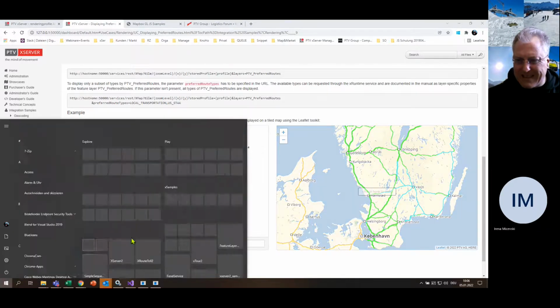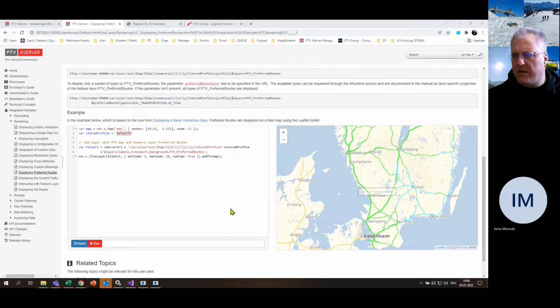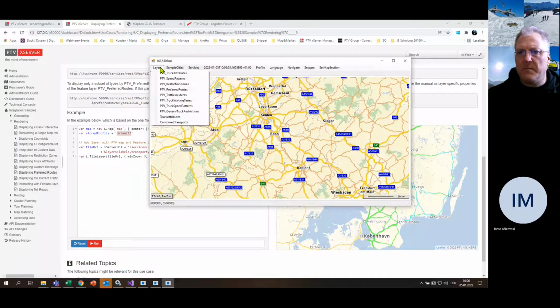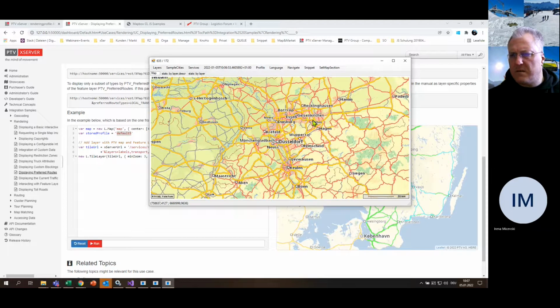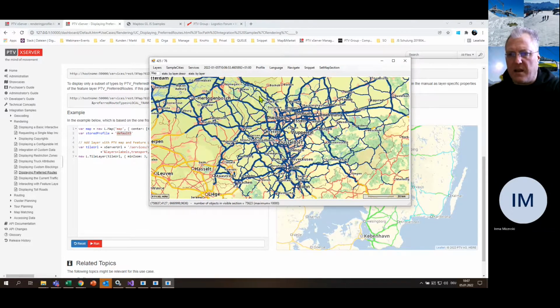I have another test client I can use to demonstrate some other view of that topic. That's an xMap2 test client. Let me just display the preferred routes. So we should see them in the cloud. Now let's choose the proper HERE map. What's wrong with that? It used to work yesterday. It's still calculating. Okay, it's just a large amount of data.